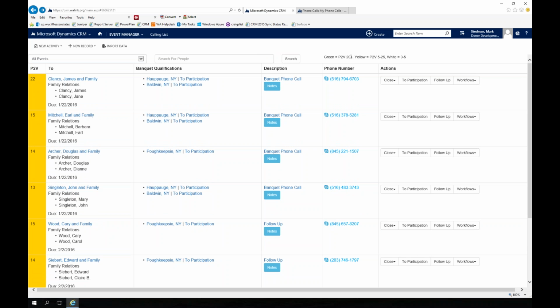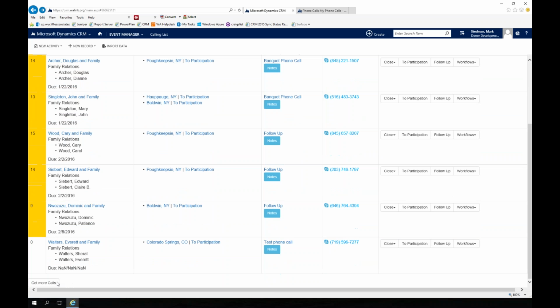And up here we've added just a little explanation for the colors. So if they have a P to V of 26 or higher, they get green. If they fall in this middle range, 5 to 25, they get yellow. And if they're below that because they haven't ever participated before, then it'll just be white, like down here.